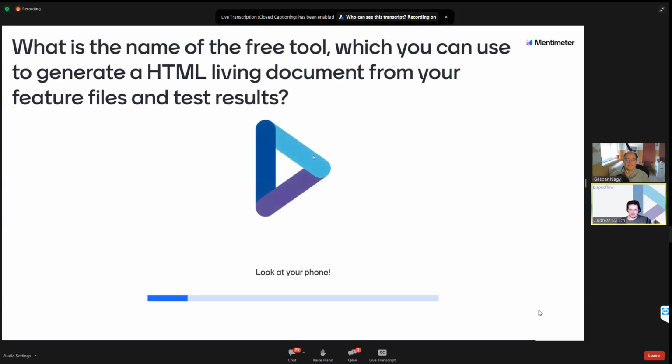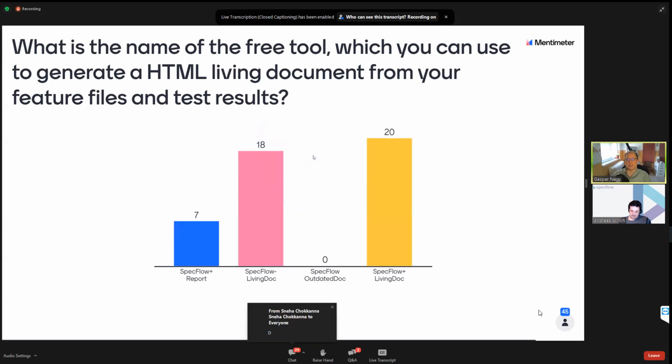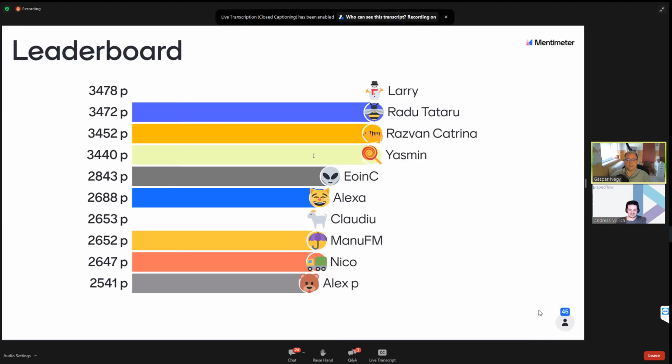So what is the name of the free tool which you can use to generate HTML living document from your feature files and test results? SpecFlow+ Report, SpecFlow-LivingDoc, SpecFlow Outdated Doc, or SpecFlow+ LivingDoc? This is something that we will see, but there was a show. The SpecFlow-dash-LivingDoc was confusing people, but no, it's SpecFlow+ LivingDoc. That's the right one. So 20 people made it right.